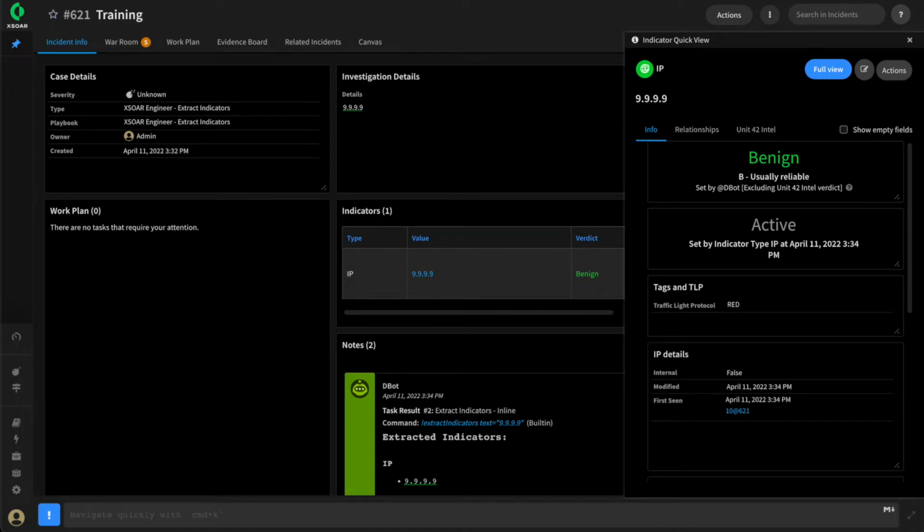So as XSOAR engineers, it's something to be aware of. If you do require the indicators from your playbook task or from incident creation, we do need to specify either inline or out of band in order to have those indicators extracted, enriched, and associated with our incident. We can also use built-in commands to work with indicators and even associate them to our instance.